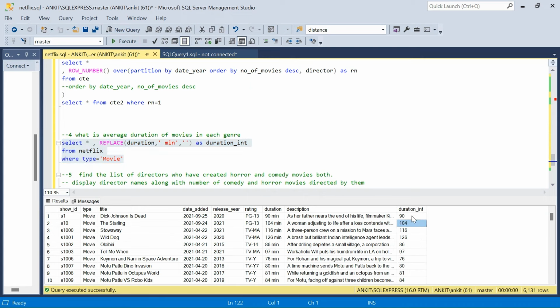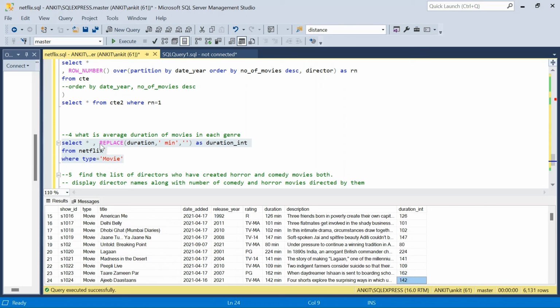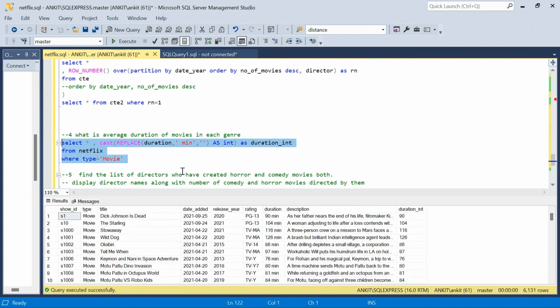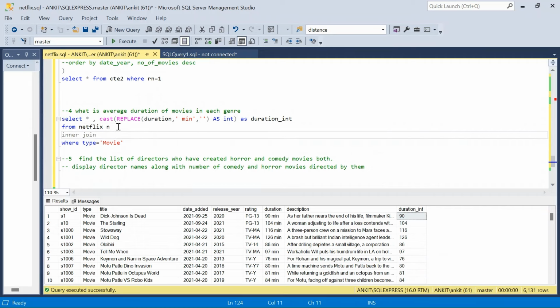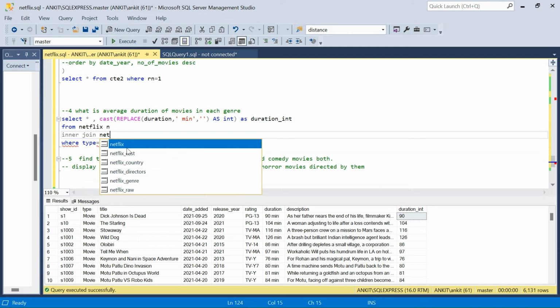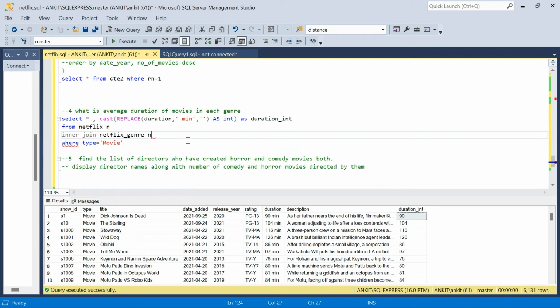you see I am getting the duration without the minute. It is still a varchar column, so I will say cast it as int, and if I run it again, I get the duration as an integer. Now what I need is the duration in each genre, so obviously I have to join it with genre, because I don't know the genre here. So Netflix join genre ng on show id equal to ng dot show id. Okay, and now I have the genre information.